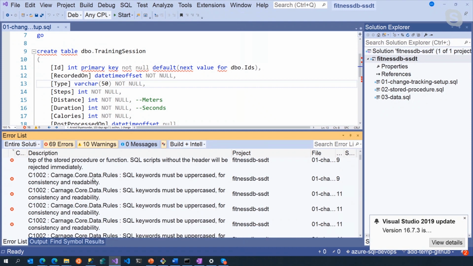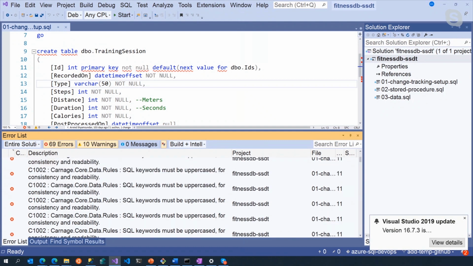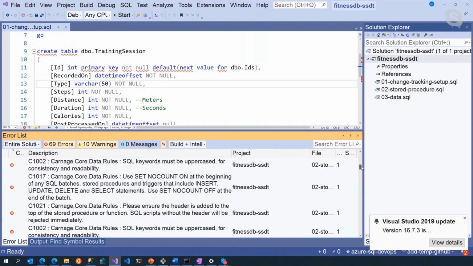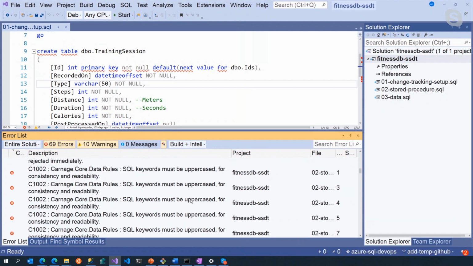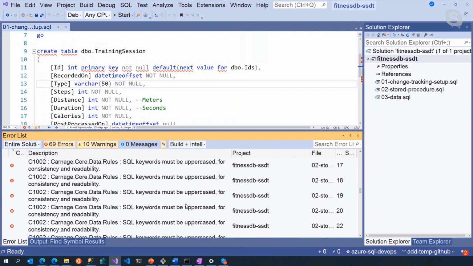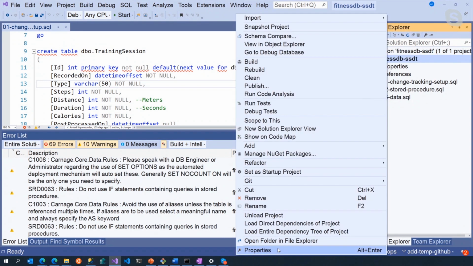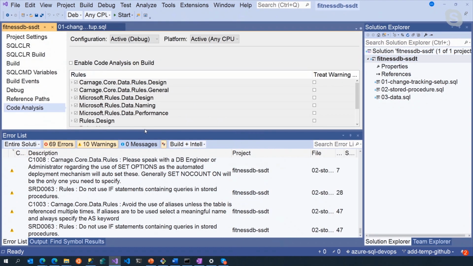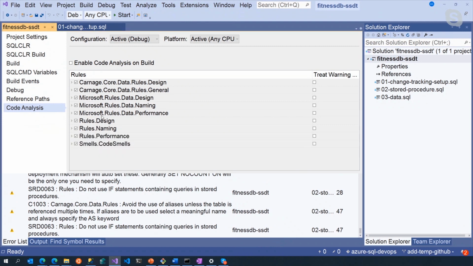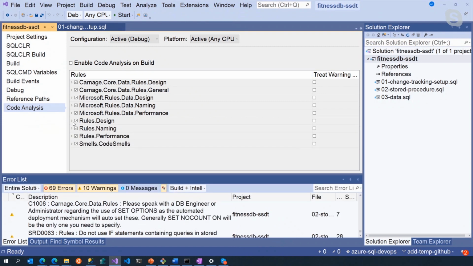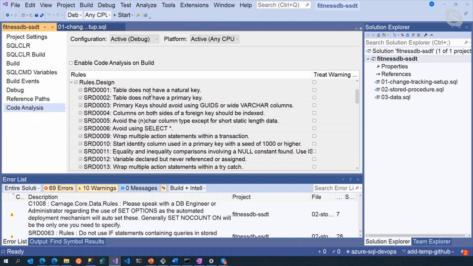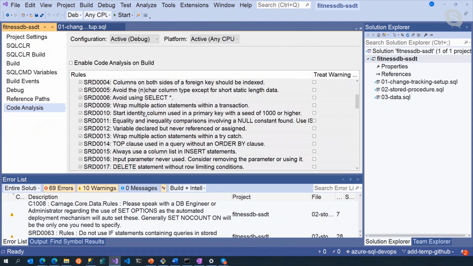And you can also see there's references to something called carnage.code.data.rules. This is actually an open source project that's out there, which adds a lot of custom rules to Visual Studio SQL projects. These are very, very useful. At the same time, they can be a bit noisy at times. So if you wanted to specify exactly which rules you want to run, you can go back to the project properties and select or deselect the ones that you really want in your project build, if you may.